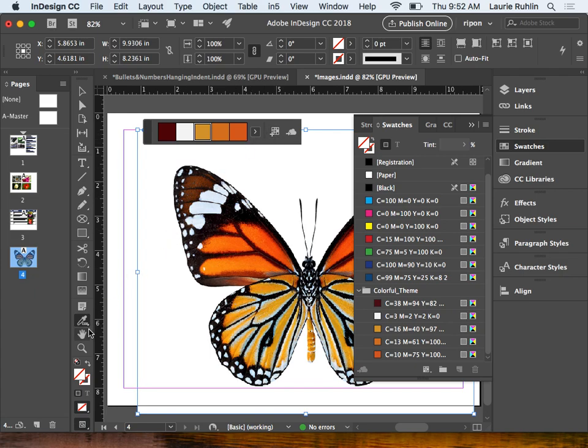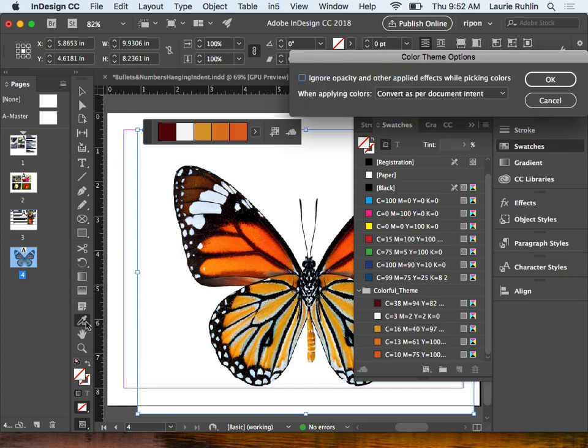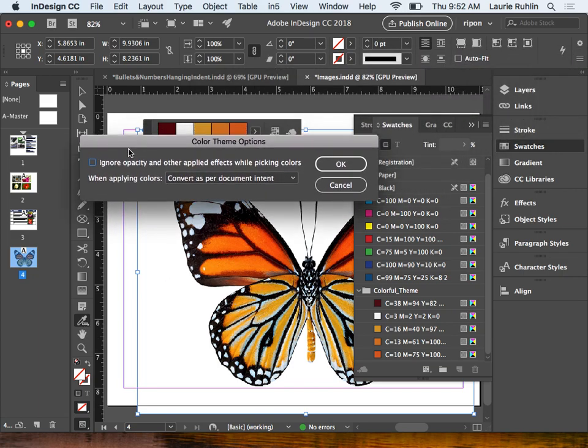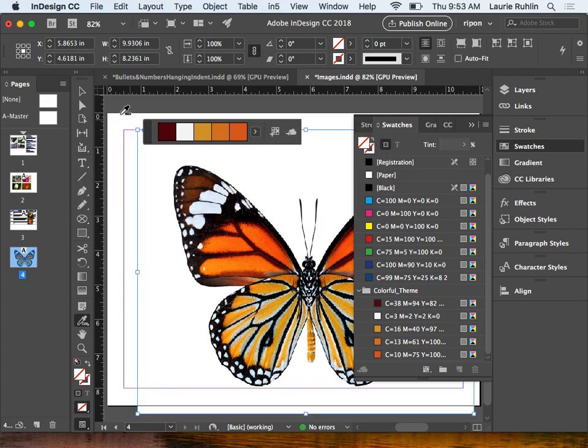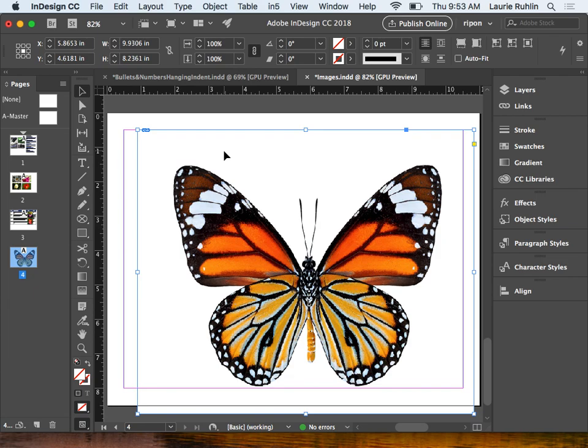Now, a cool trick here is if I double click on the actual tool itself, the Color Theme tool, I can choose to bring these colors in as CMYK or as RGB, or the top one here is convert as per document intent. So if you know you want to bring these in as RGB, you can say RGB or CMYK or whatever document intent that you have. Okay. All right, so that is the Color Theme tool with images.